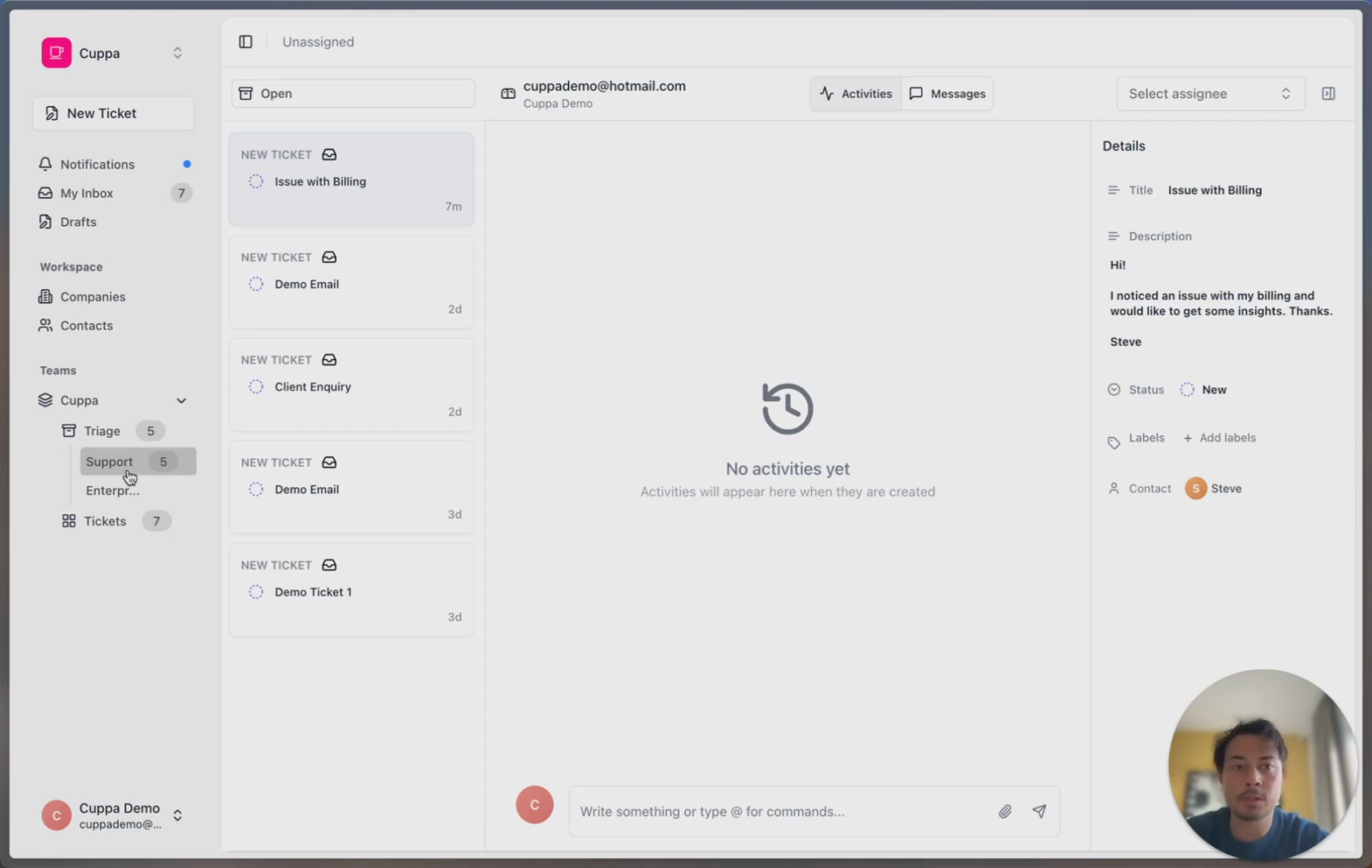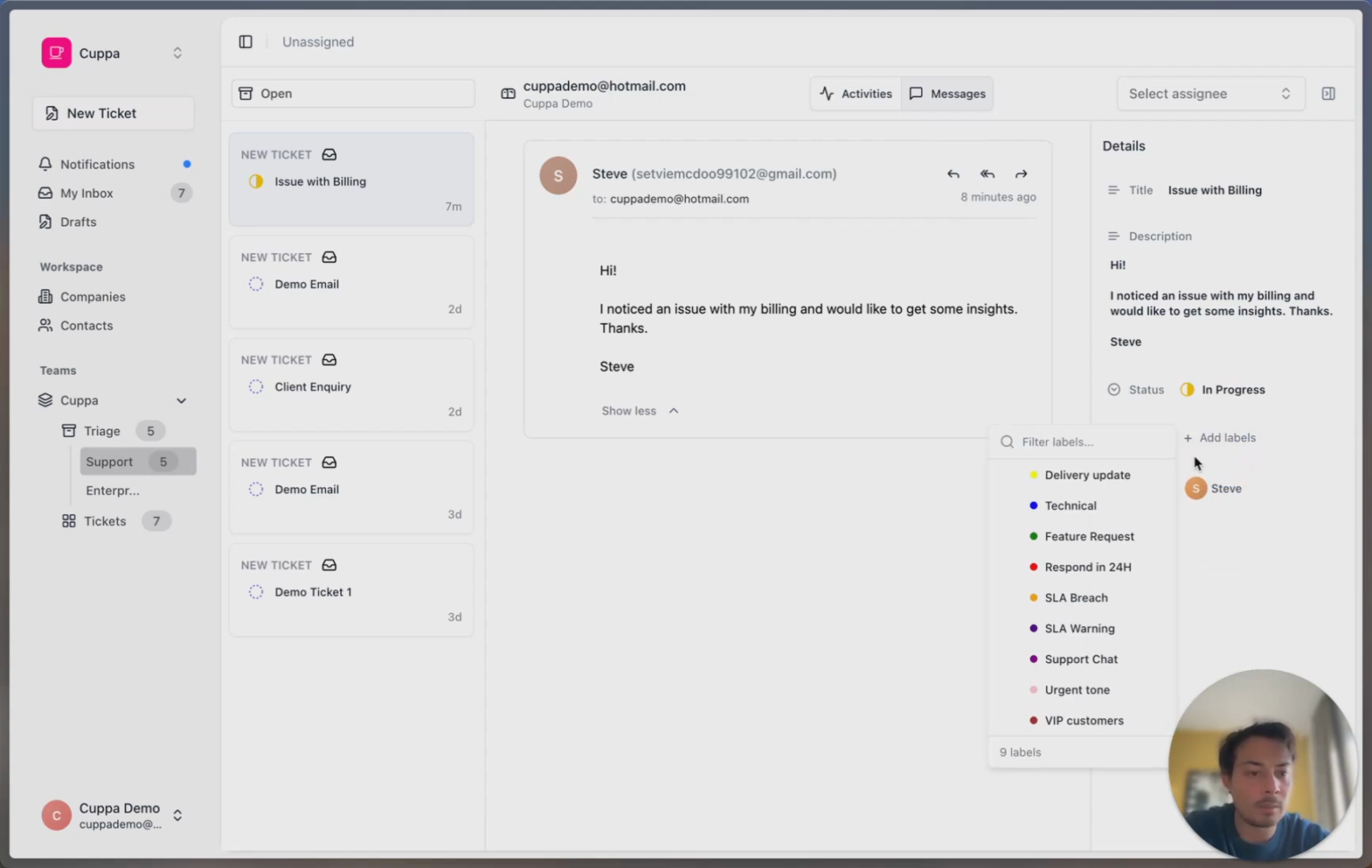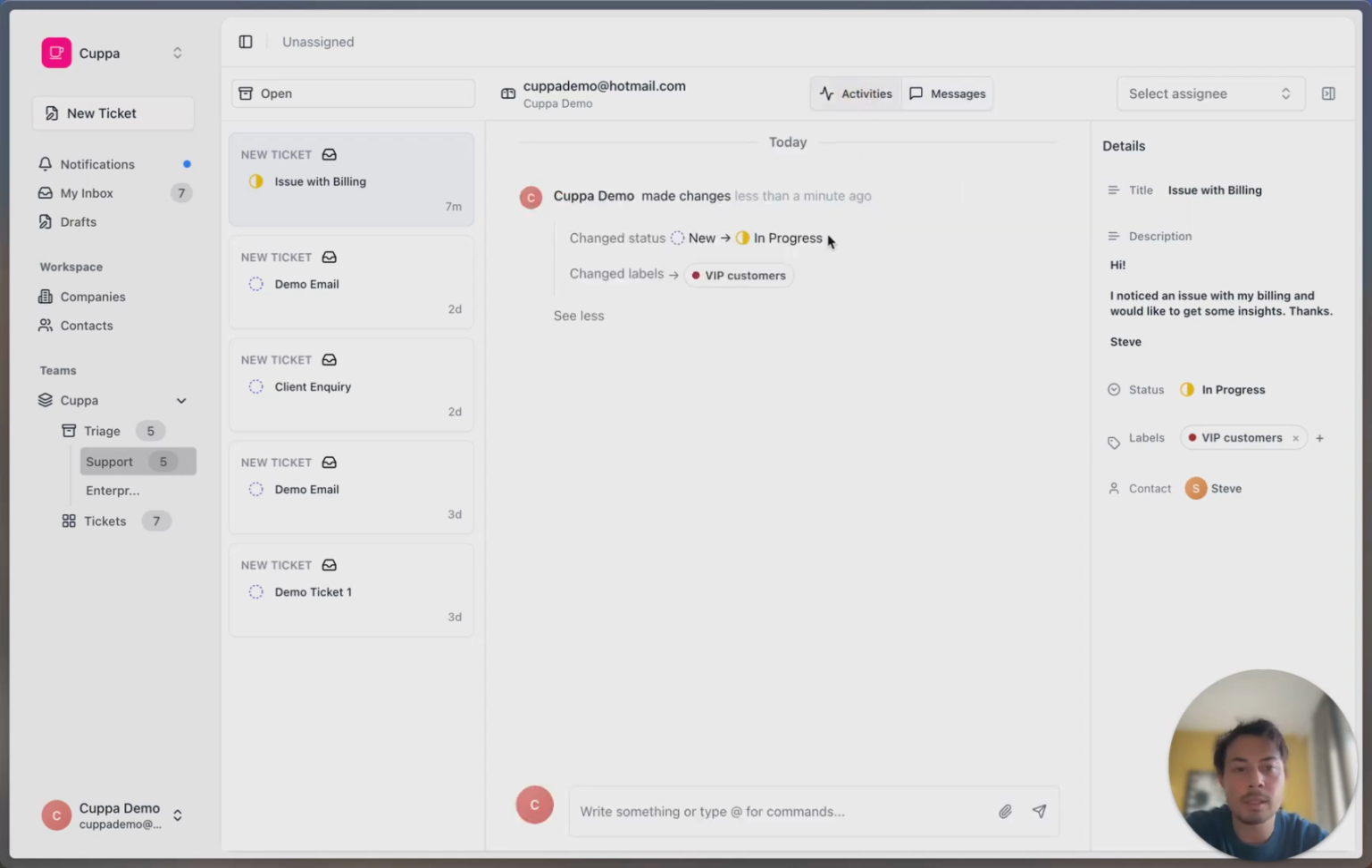So that's the first stage. This stage also allows you to prioritize messages and route them to the correct team member. Say, for example, we've got this issue with billing. I can change this to in progress, and maybe I can add a label. Let's say it's a VIP customer. We can add that, and as you can see, this starts populating the activity section. More on that in a minute.